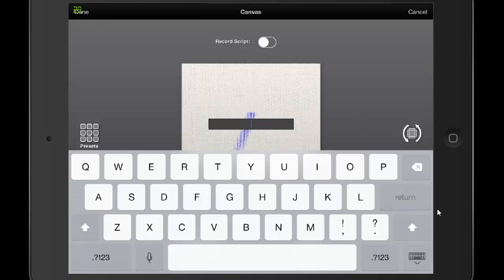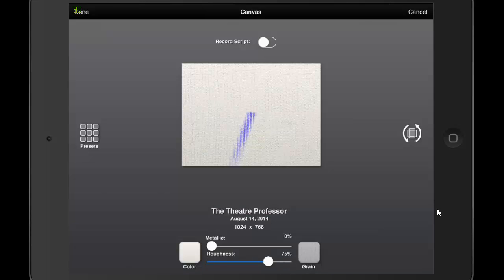So we'll call this, oh, capital letters are nice, The Theater Professor. I know it's unique. I can't spell, obviously. There we go. The Theater Professor.